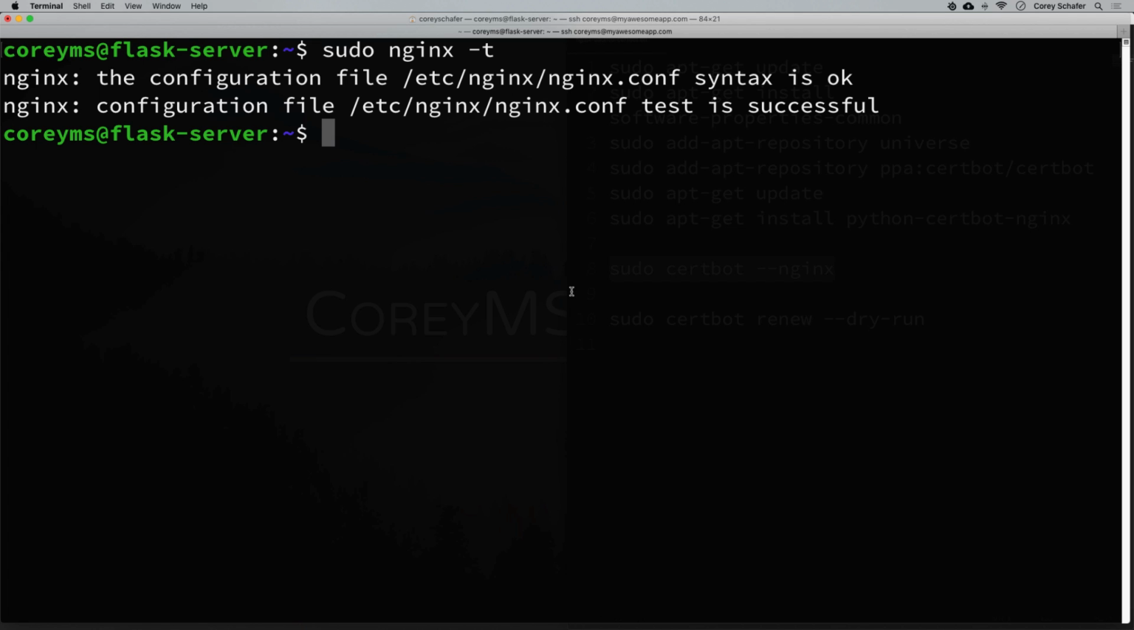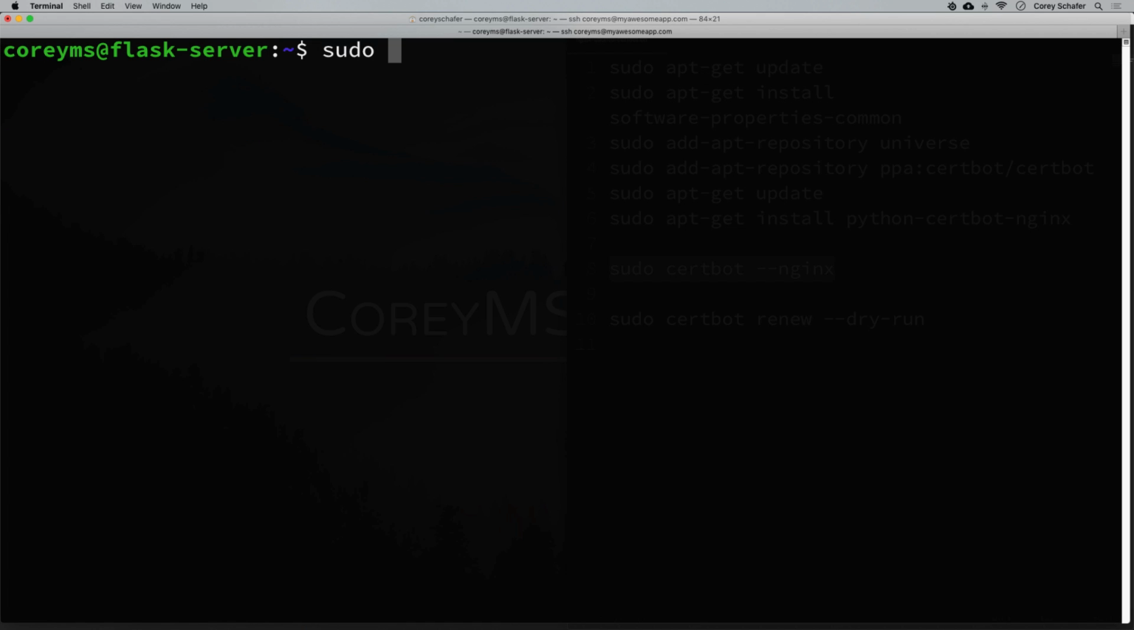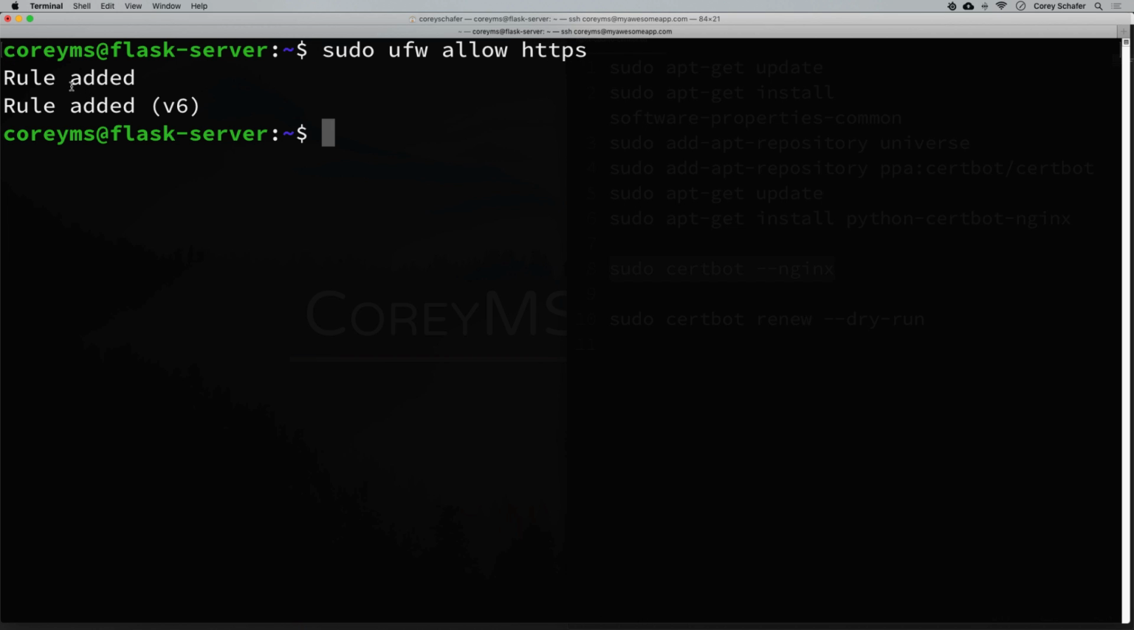Now all we have to do is allow HTTPS traffic to our website, and then all of this should work. If you've been following along with this series, then when we set up a firewall, we originally only allowed HTTP traffic. So now we need to allow HTTPS. We can do that just by saying sudo ufw allow https. We can see that it added that rule. Now you can disallow HTTP traffic if you'd like, but since we're redirecting that traffic anyway, I'm just going to leave it there.